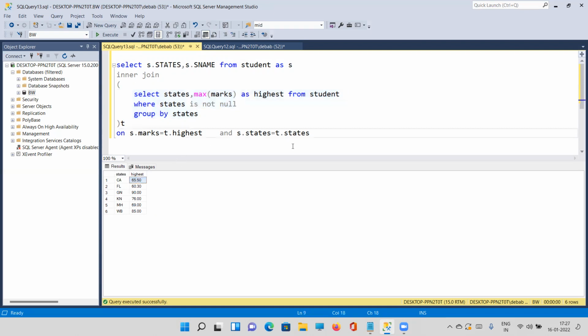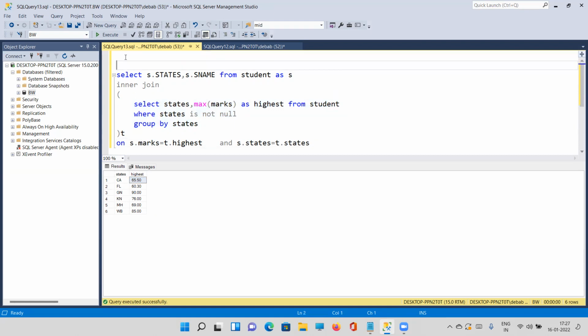So now what else we can do? We can take it as a new table as well. Let me run the full query.